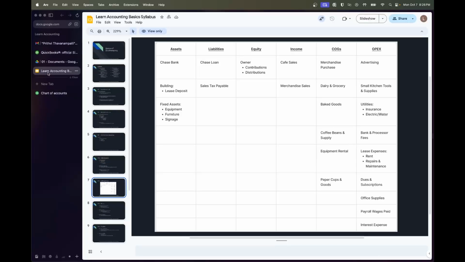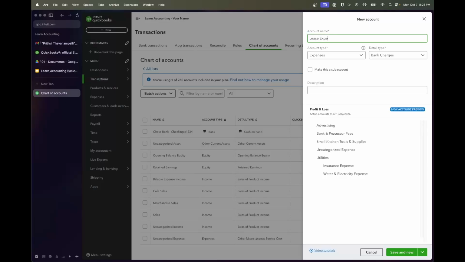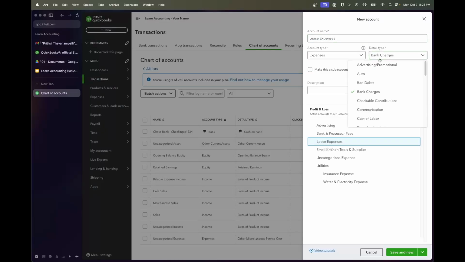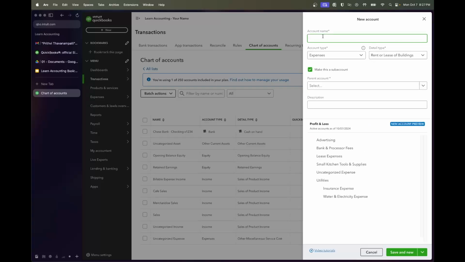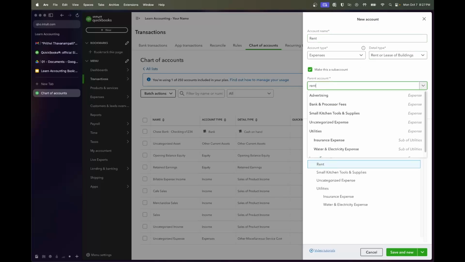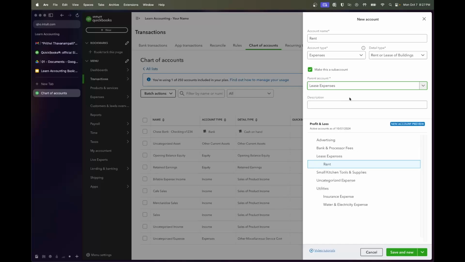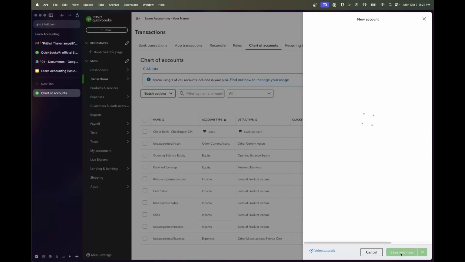I'm gonna say, go back, what is it? Lease expenses. Account type expenses. We're gonna call this rent or lease of buildings. And we're gonna make this a parent account, so we're gonna leave this checked. Can put in a description if you need, but we're gonna hit save and new. You're gonna say base rent, or you can just say rent that's paid. We did not name that rent, we called it lease expense. All right, so have that one set up. Let's hit save and new.